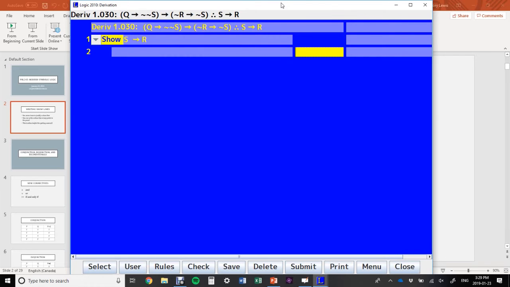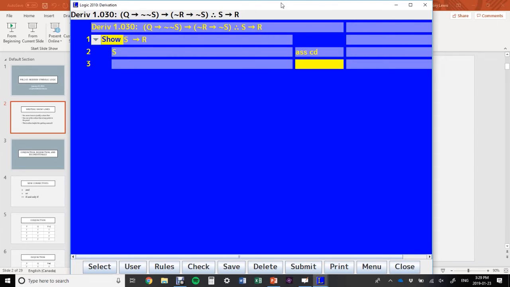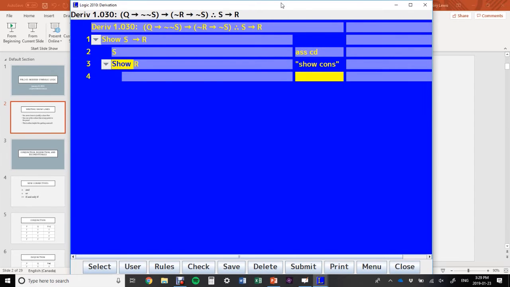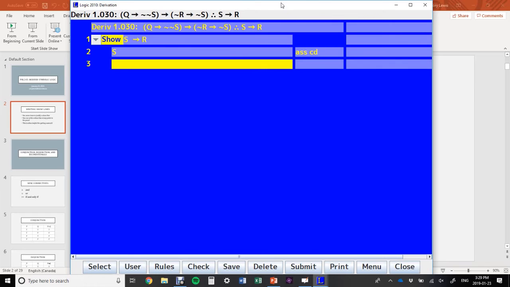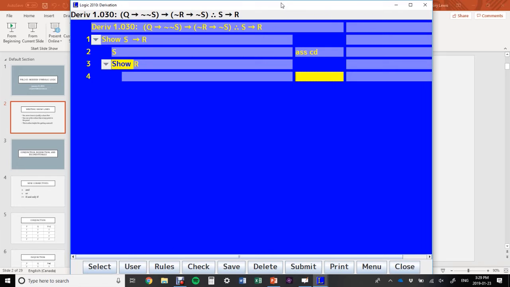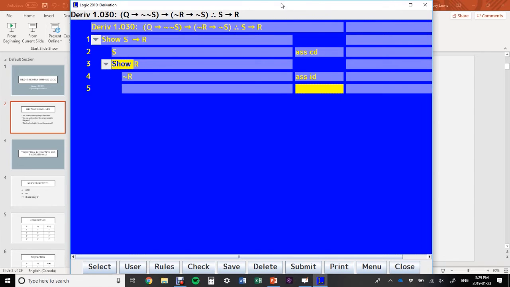Yeah? And I'm going to say assume for conditional derivation and show consequent. Again, show consequent is not a justification. It's not something that you should write in your proofs, because I could have easily said show R, and that would have been exactly as good. Okay? I'm going to assume ID, and now we're back where we were. Okay. So now it's time to write my own show line. Yeah? Okay.